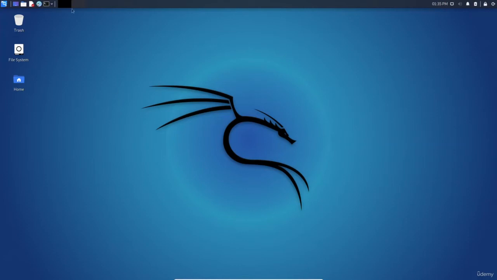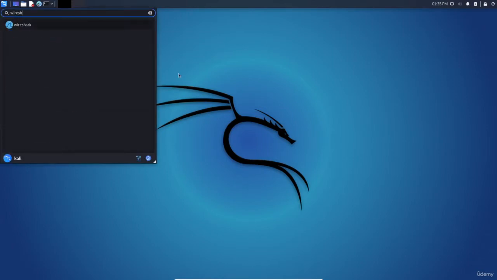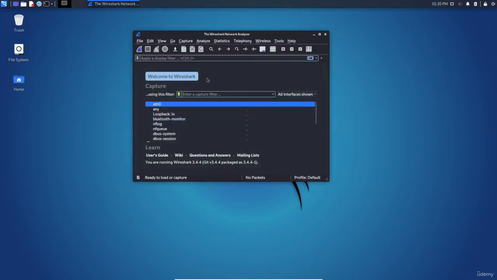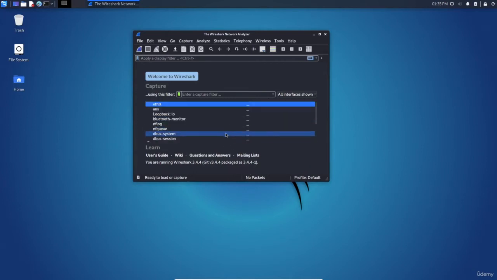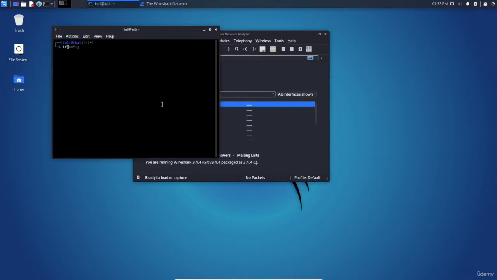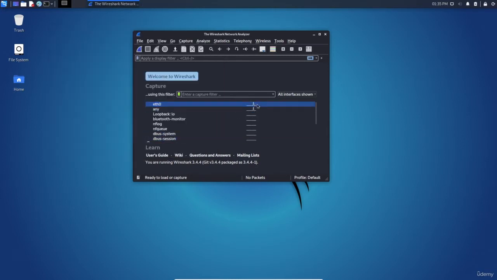Okay, so like this, from Kali Linux, I have Kali Linux. So here, type Wireshark. And by the way, you can choose the interface next, which in my case is eth0. To make sure, type the ifconfig command. You can see that I'm using eth0, and this is the IP address of this machine. Okay, so I will choose eth0.